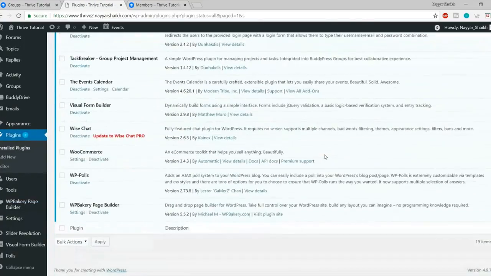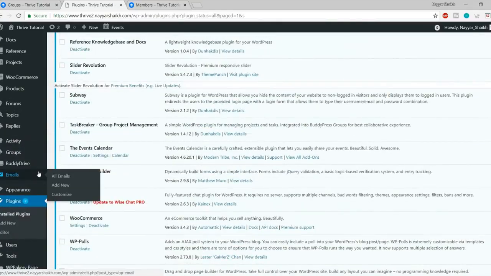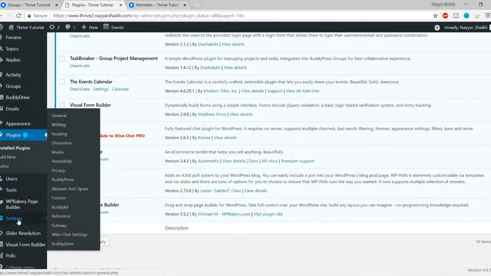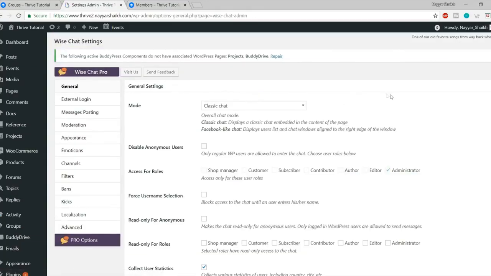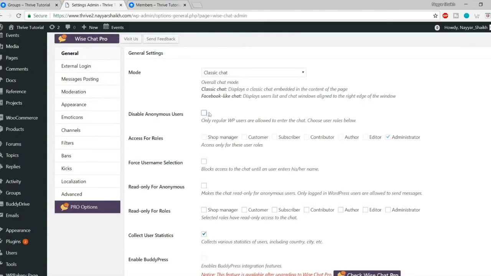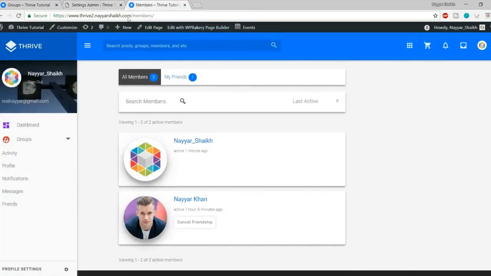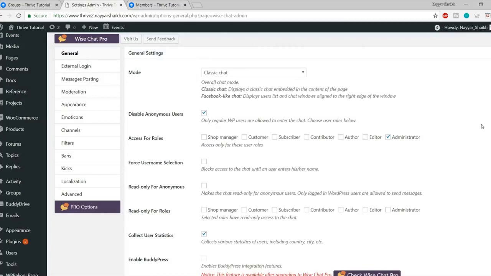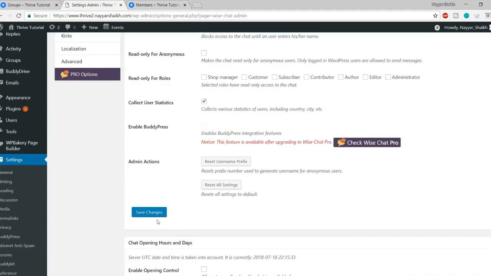Alright, so we have installed and activated it. Now if you see under settings, let's hover over settings, you will see one new option, Wise Chat settings. Click on that. So this is the option that you will see. Now, first of all, we have to disable anonymous users. If the person has not registered to our website, we don't want to enable them to come and start chatting, so we have to disable them. Once you do so, come at the bottom and click on save changes.